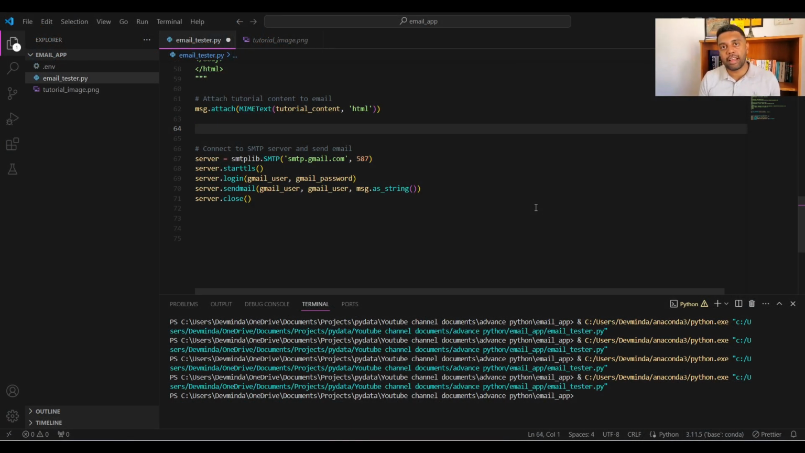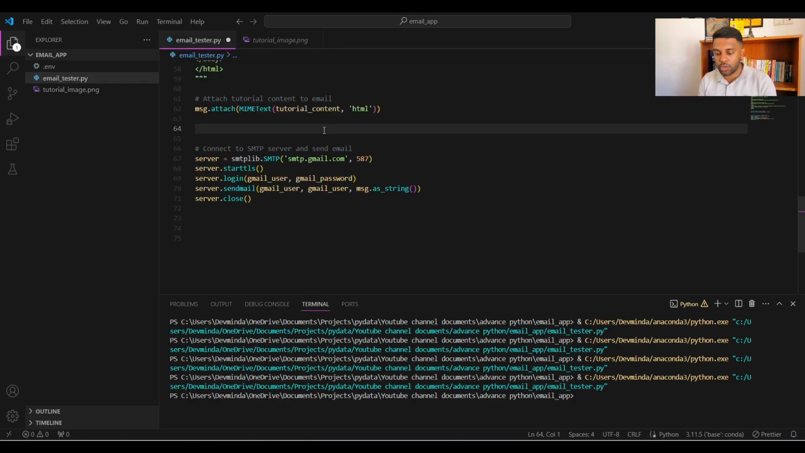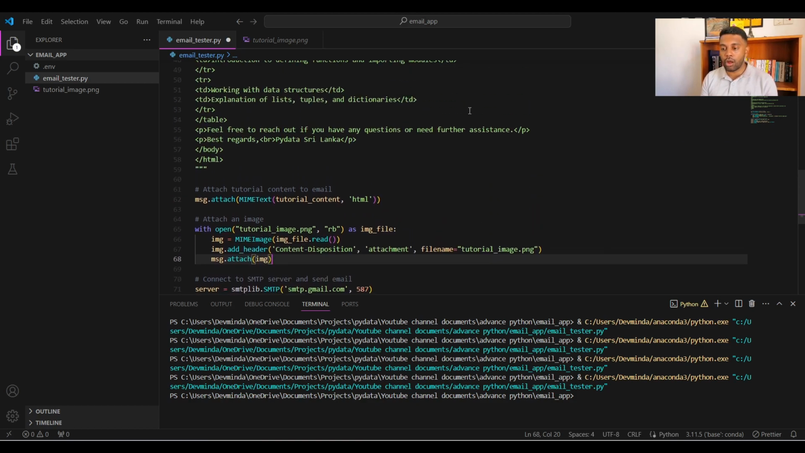Right. The final part that we're going to be exploring is how to attach a file or an image to our emails. It's going to be very simple. For this purpose, I have saved an image within the folder itself called tutorial image. All you need to do is open this particular image. You need to specify the absolute path. Then you need to specify rb, which is going to open it in a binary context. And then we have to import something called MIME image.